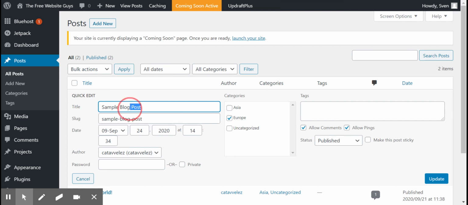So here is where you can change the title, the slug, which is usually what appears on the URL. And on the right here, you can also edit the categories. And then on this section here that says status, you can choose to leave a blog post in draft or to publish a blog post. And once that's done, just click on update to save that change.